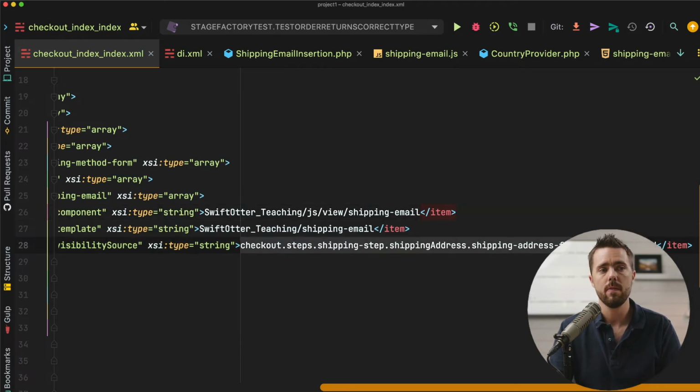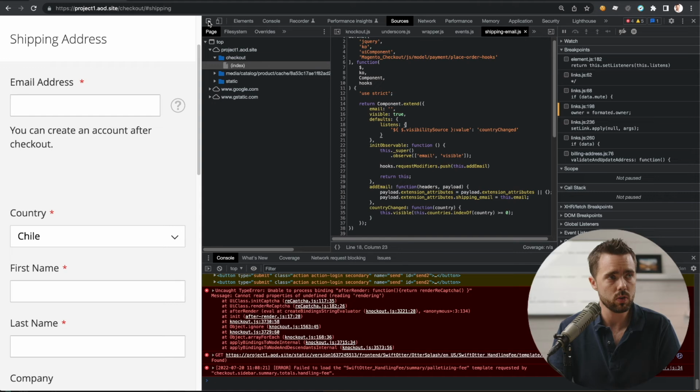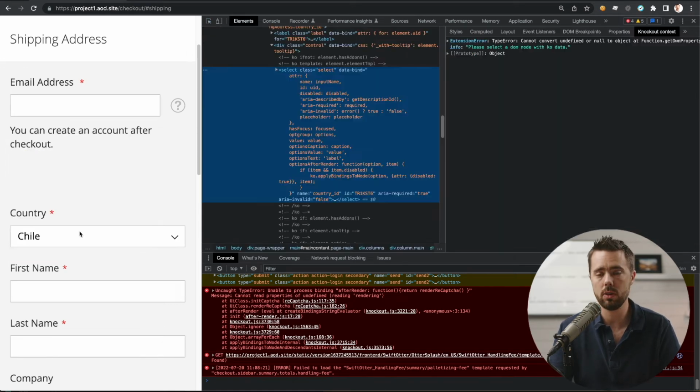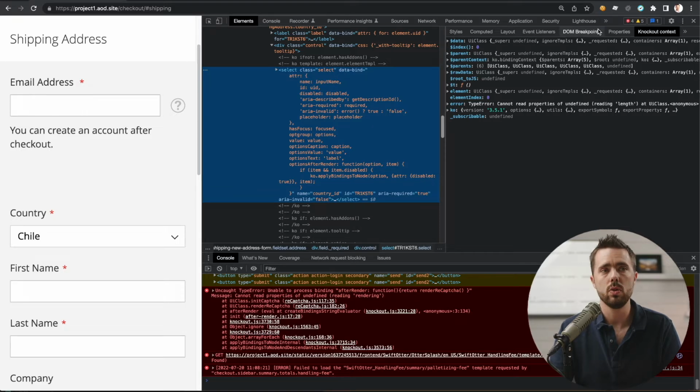Now, the question that's probably incredibly relevant is how did I come up with this value? This is a whole bunch of puke all over the screen. Well, it's a little more intelligent than just that. So here's what you do. This is an incredibly important key for understanding how to do checkout customizations. In Chrome Developer Tools, I used the element selector. I selected our country selector. And there is a knockout Chrome extension that you can use that is very helpful.